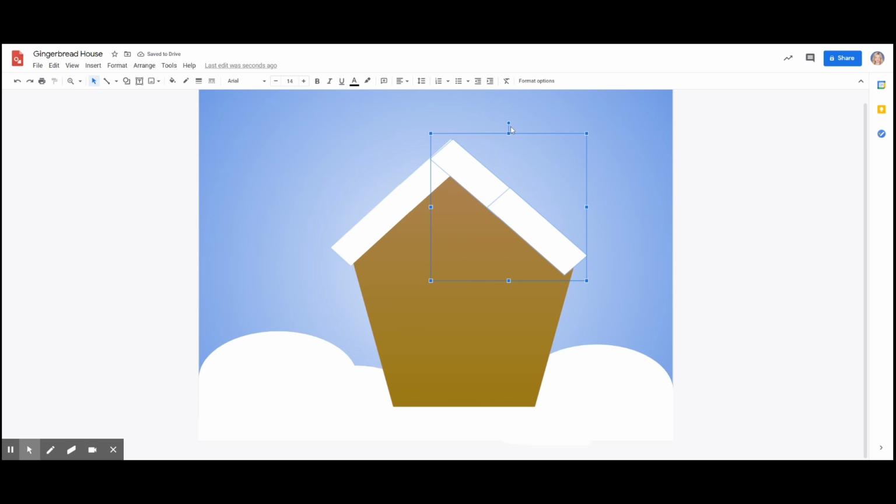And then I'm going to rotate just a little bit. I'm going to stretch this down. And it needs to be a little bit skinnier. I think I'm being a little bit too fat. All right, let's see what that looks like.